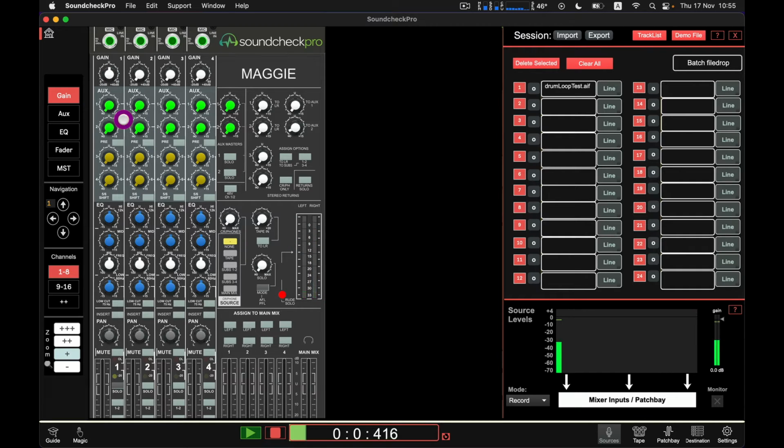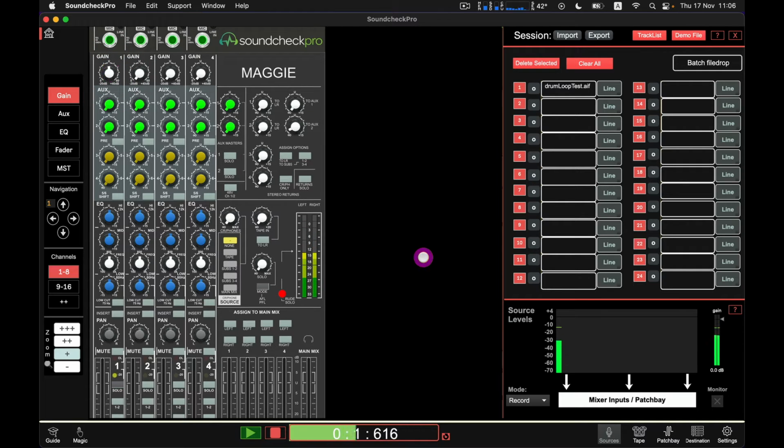Notice the signal levels reaching 0 dB as it is leaving the source's window. They should be near the same. Now, watch what happens to the signal levels when we change from a line signal to a mic signal.